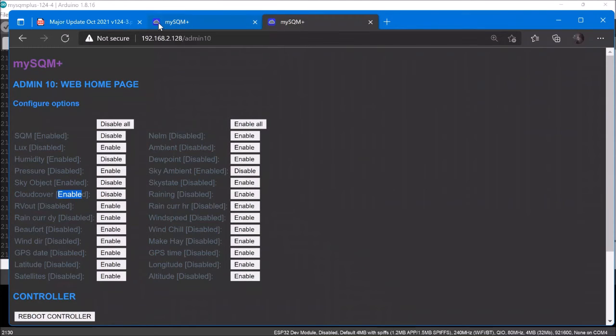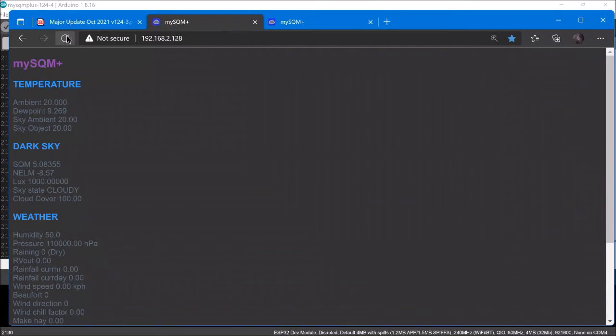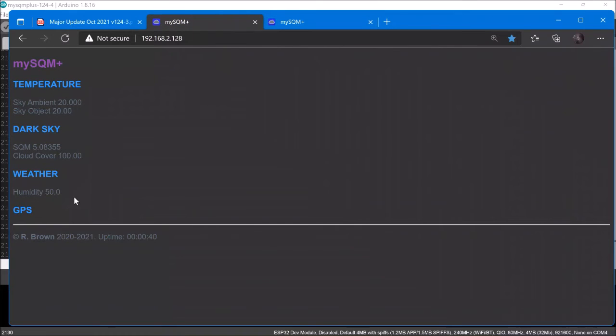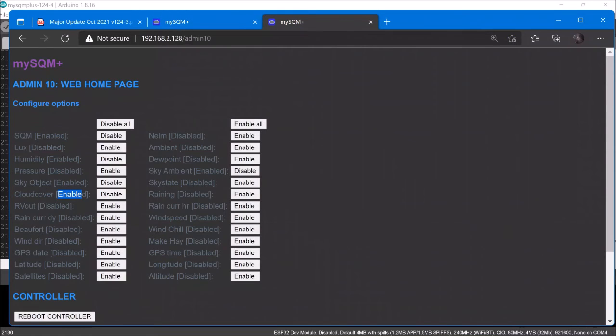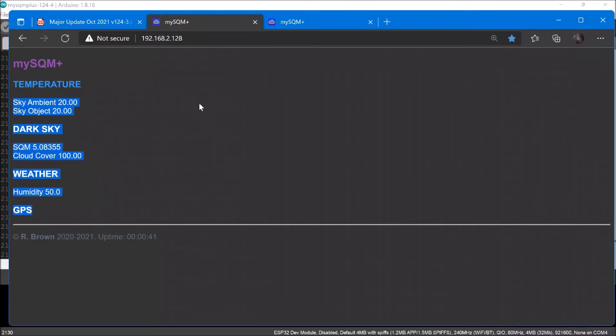Okay, let's go back here to the home page. What happens if we refresh? All those values that we checked as being enabled are now on the home page being displayed. So I've cut down the amount of screen real estate. If you only need to look at certain ones, you can look at those.